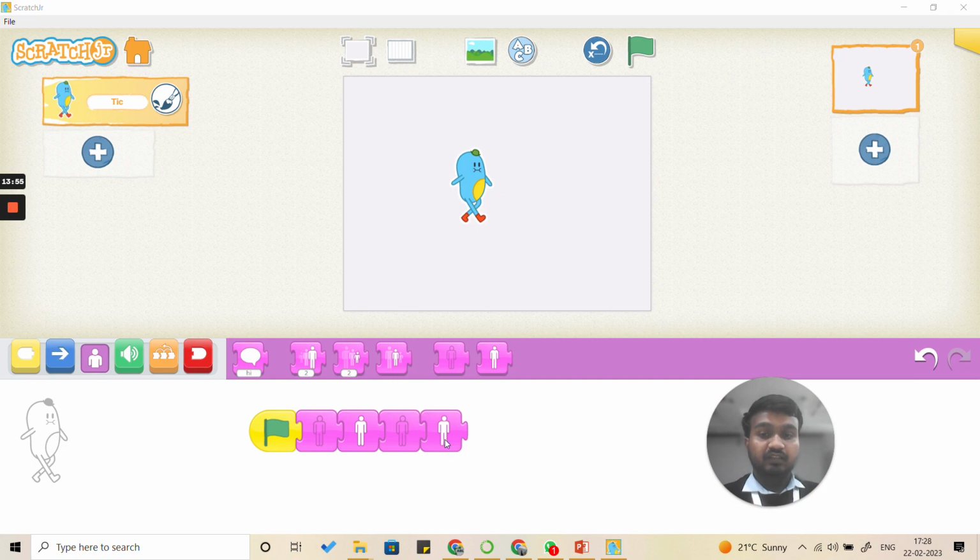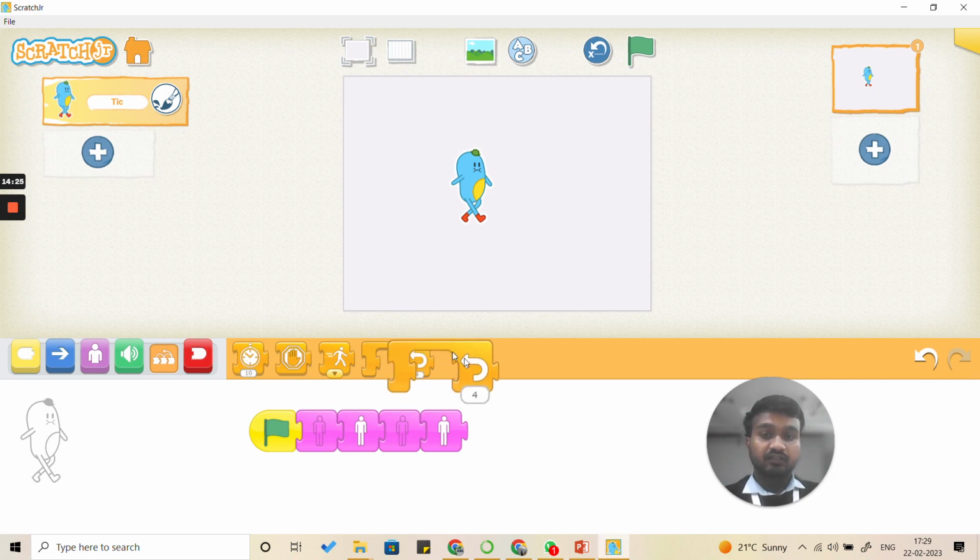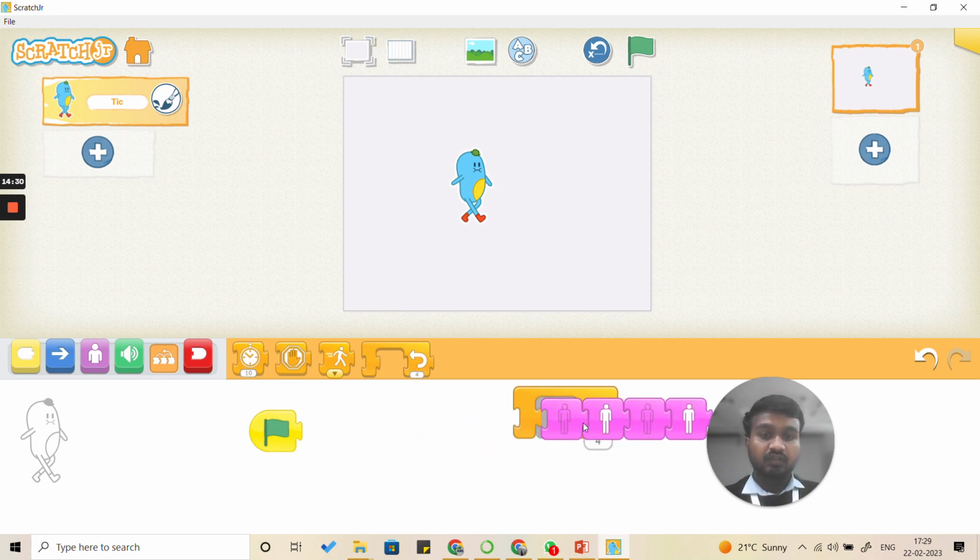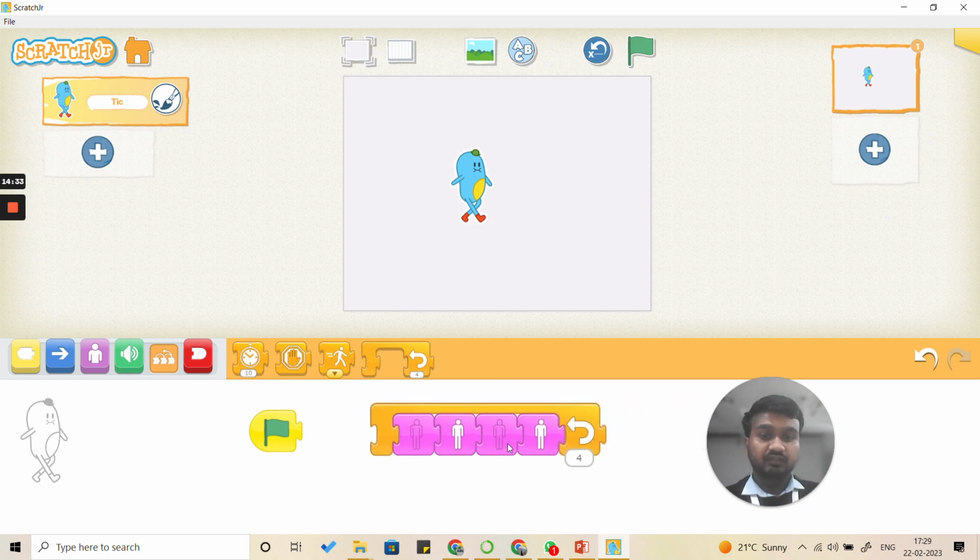Are we going to make this block again and again? The answer is no. What we can do is go to this orange option, this orange block, which is called the control block. You can see here there is an option like this. What does this mean? It is used to repeat something. Okay, so we'll click on this and place it here. So simply we are going to place our code like this.